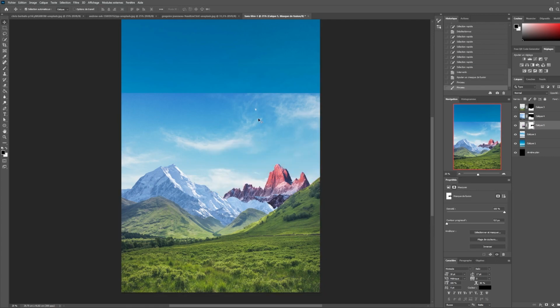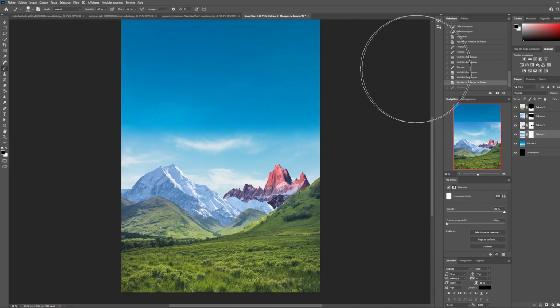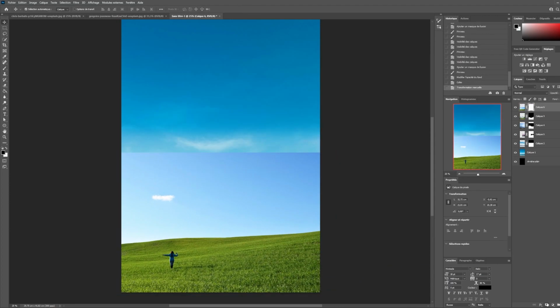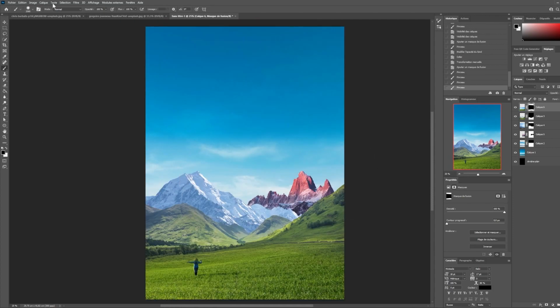To better integrate the clouds image in the background, we will create a mask on this layer and with a simple brush with a very low hardness erase the top of the image so that it blends with the image below. We will then import a foreground image, and as with the cloud image we will erase with a mask in the same brush.